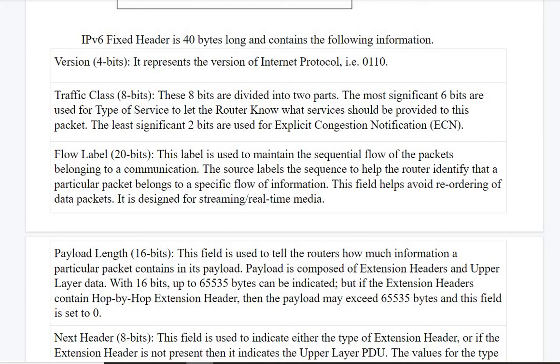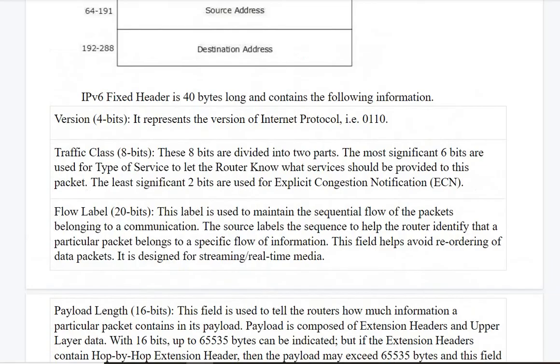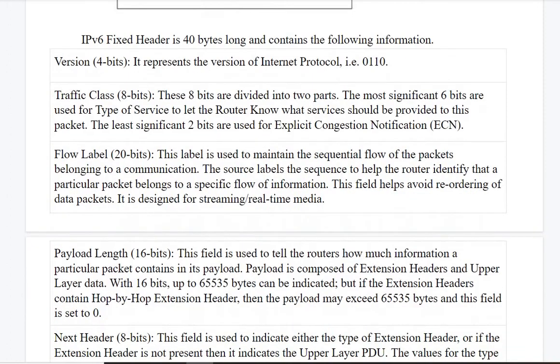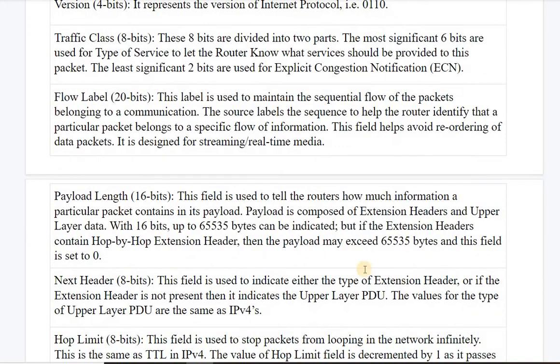Payload में data होता है हमारा mainly. It is composed of the extension headers and the upper layer data. So with 16 bits, up to 65,535 bytes can be indicated. But if the extension headers contain a hop-by-hop extension header, then the payload may exceed 65,535 bytes, and this field is set to 0 in that case.